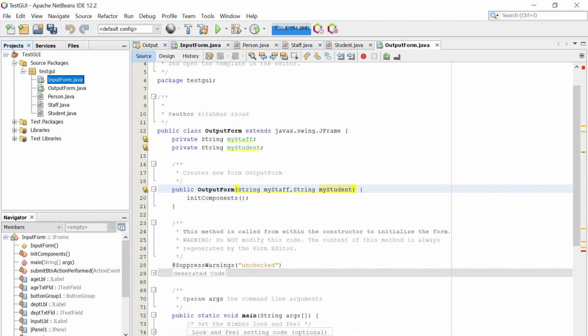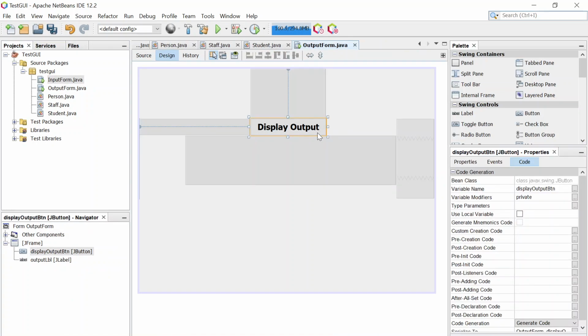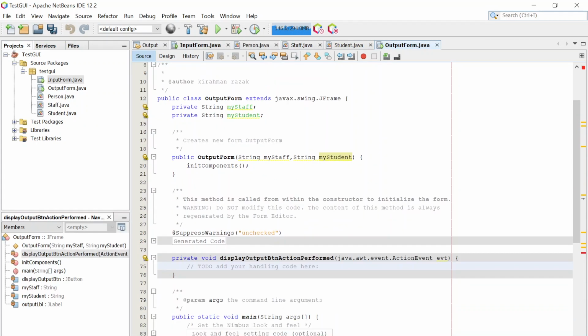Then we have the display output button, so we're going to have an event listener here, based on the action performed. When we click the display output button, an event should happen, whereby it gets the data from my staff and my student, and displays it on the label.